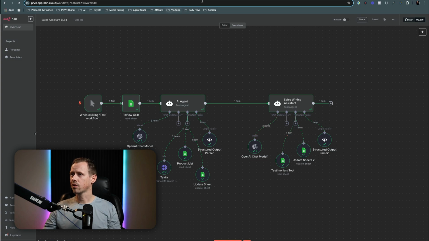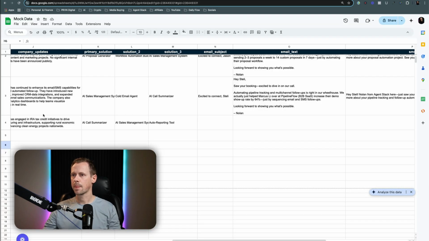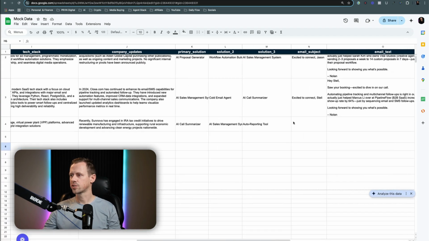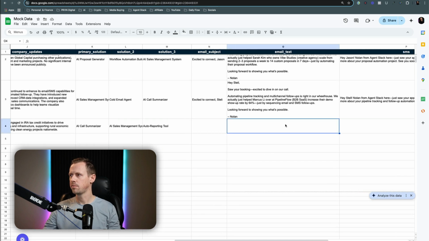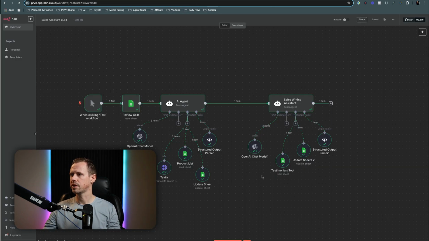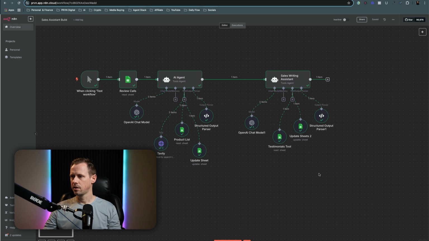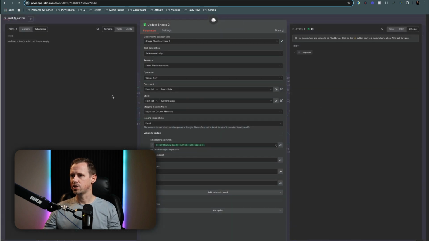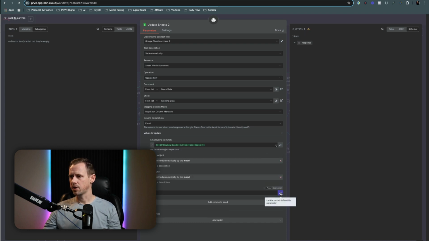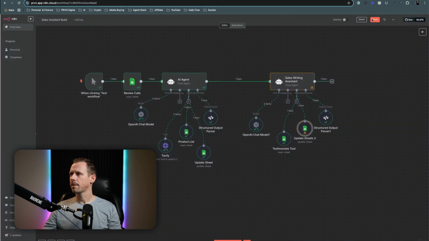Okay, so it looks like it ran successfully. Let's double check. It looks like it got all the first information, but our email, text, and SMS didn't come through. Let's take a look and see why. So coming into our update sheets node, that would be the reason why. We don't actually have any values put in here. So I'm going to use the let model define this parameter, and I'm going to update that right here. And I'm going to save it.